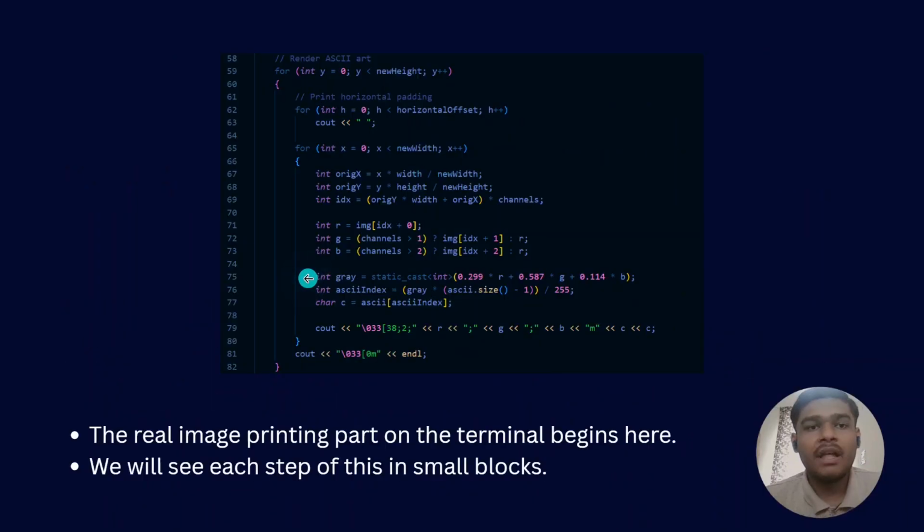Next, move ahead. Now from here the real rendering of our ASCII art begins. This is the part where we will be printing the characters on the terminal. Till now we have done all the processes like extracting the pixel data from the image, measuring the height, margin, padding, and all that, and getting ready with all the parameters that we require to print the image.